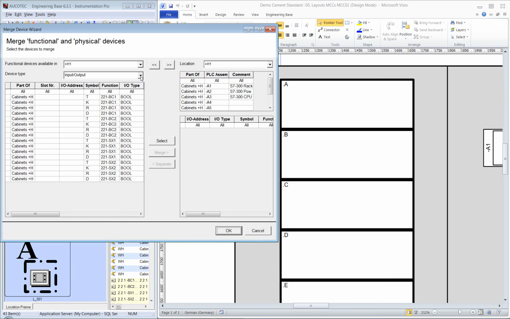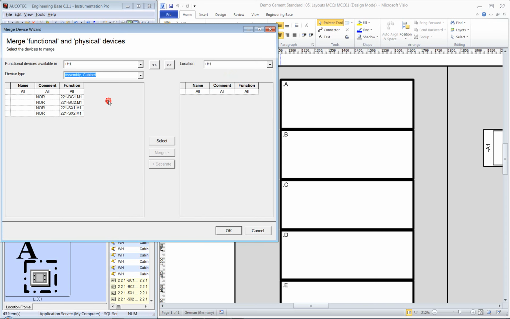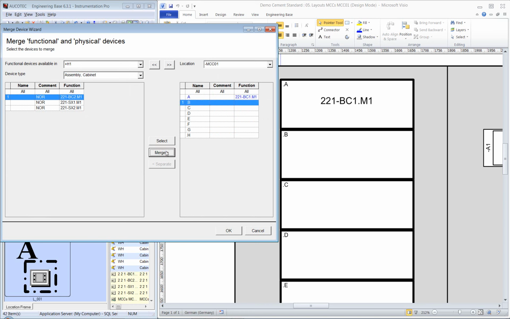That gives us an overview of what devices can be used in other devices. For example, here we can select the MCC and there we see the list of slots that are not used at the moment. Here we have the devices that come from the circuit diagrams. And just by selecting the slot we can merge it. That means one is not available any longer and this is used. That will be shown in the drawing immediately.